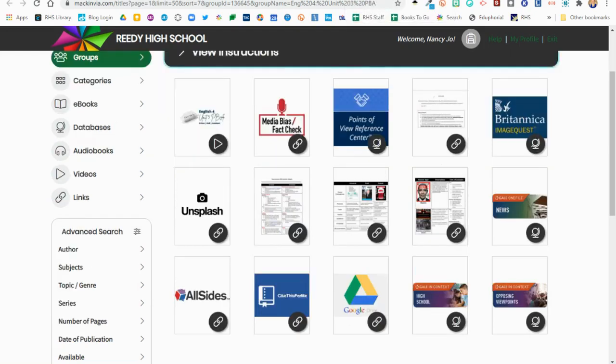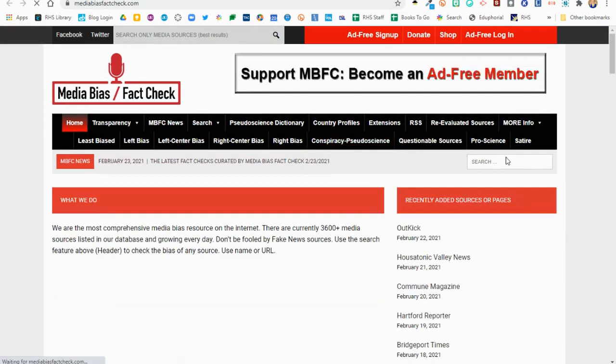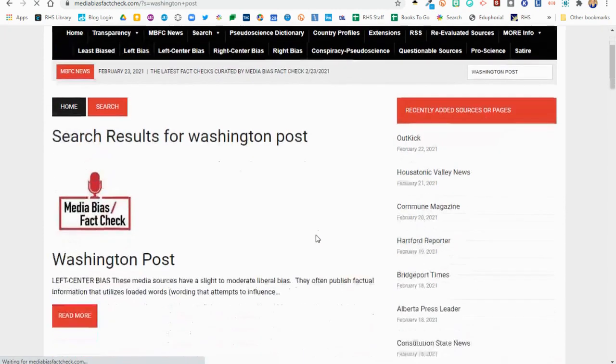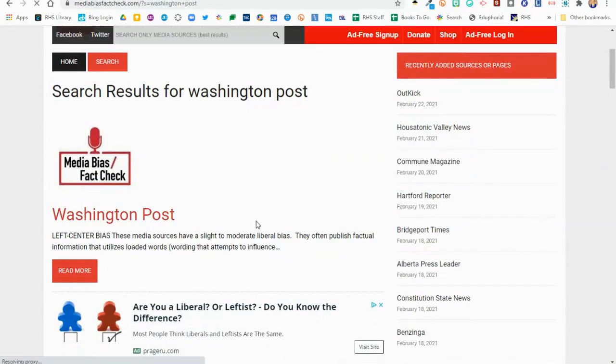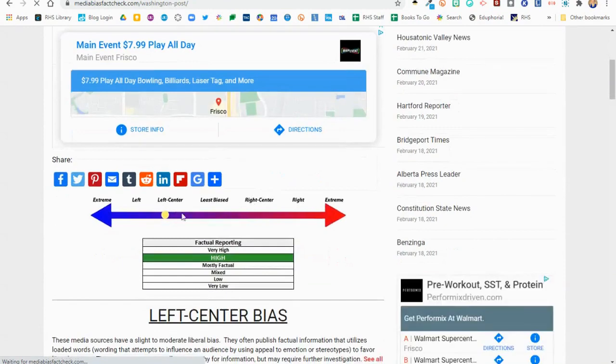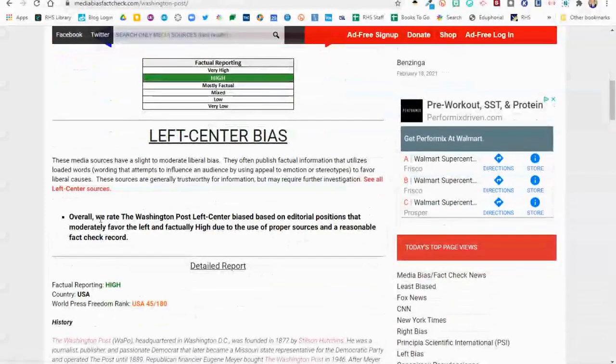And I forgot to show you, I said I was going to show you how to use Media Bias Fact Check. Remember that Washington Post article? Let's say I want to search the Washington Post and see what their Media Bias Fact Check is. I'm going to click on this Washington Post right here, and you'll notice that it says left center bias. Overall, we rate the Washington Post bias based on editorial positions that moderately favor the left, and factually high due to the use of proper sources and a reasonable fact-check record.